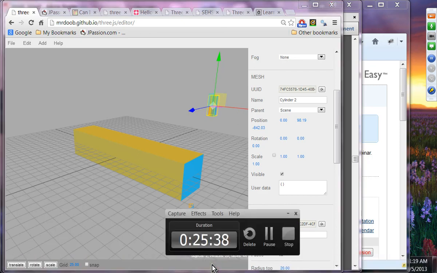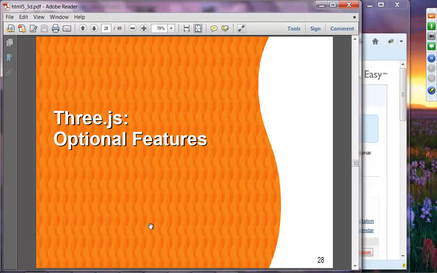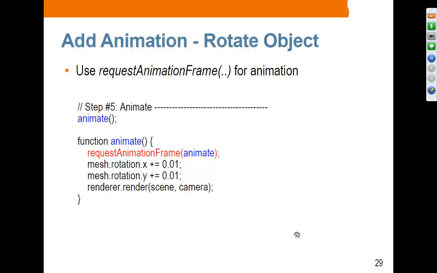All right. So the next topic is optional features, how we can add optional features such as lighting. The first optional feature we want to add is animation. That is in fact requestAnimationFrame, the API that you can use for animation. Basically you create a handler with a name of your choice. I'm going to name it animate here.